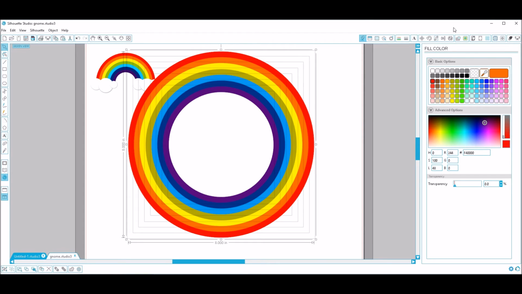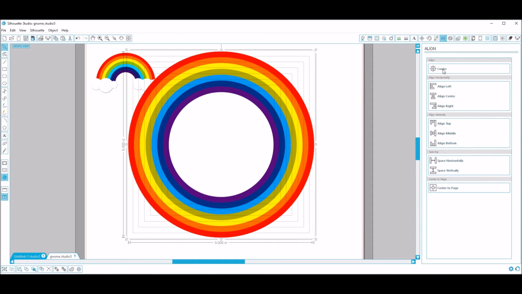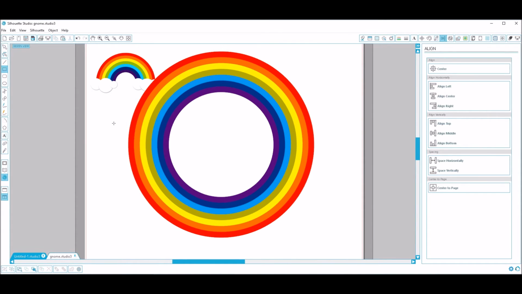Now I'm going to select them all again. I'm going to go to the align window and center them all because a couple got nudged in the process. I'm going to click and drag to grab all except the white one, and I'm going to group them. Now I'm going to make a rectangle.